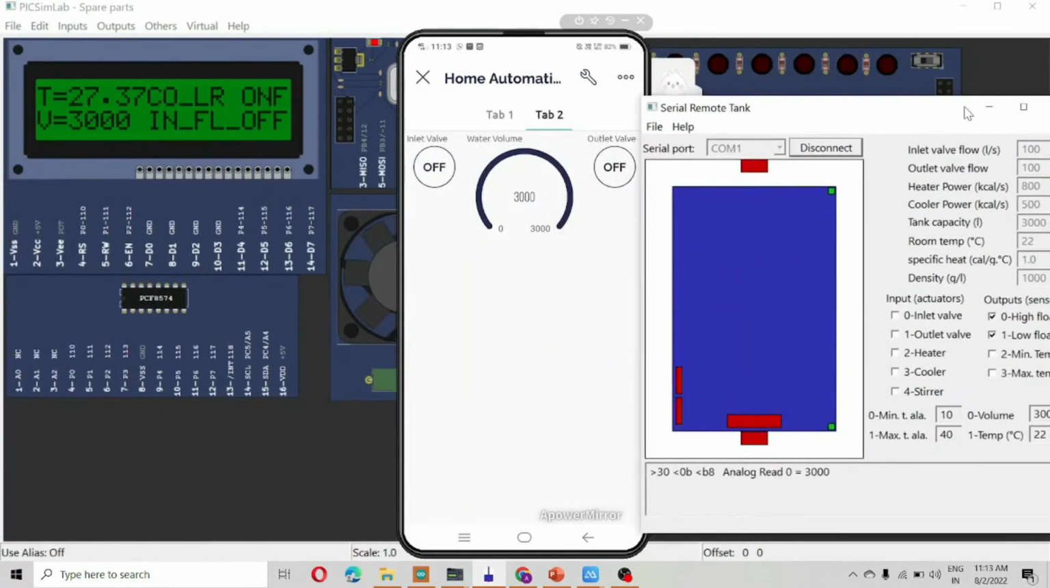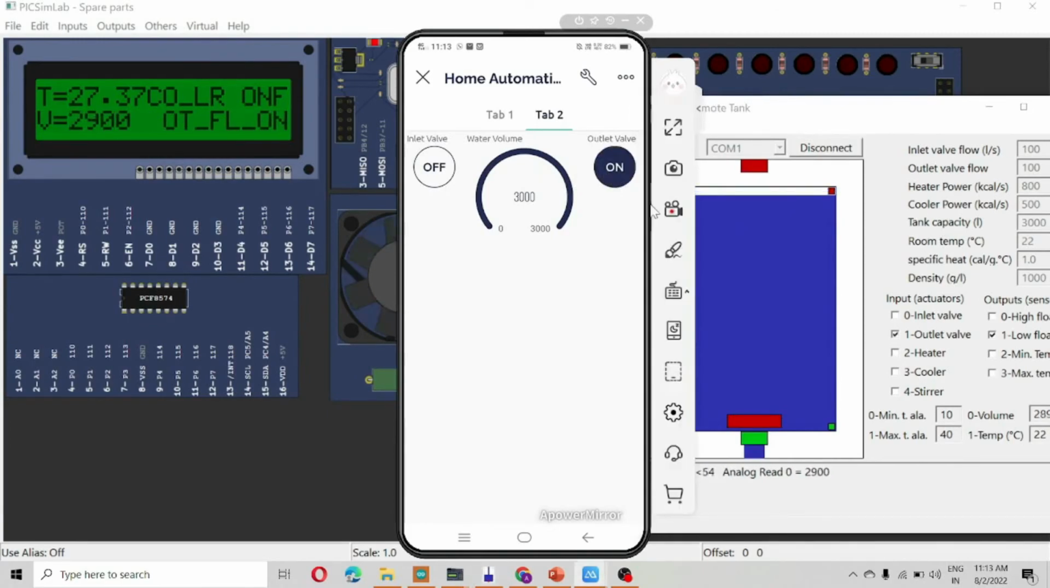In tab 2 there is an inlet valve and an outlet valve. Let me show that practically. Initially, let us assume that the tank is full and the volume is 3000. Let's turn on the outlet valve. Now the volume will be decreased. You can see here.